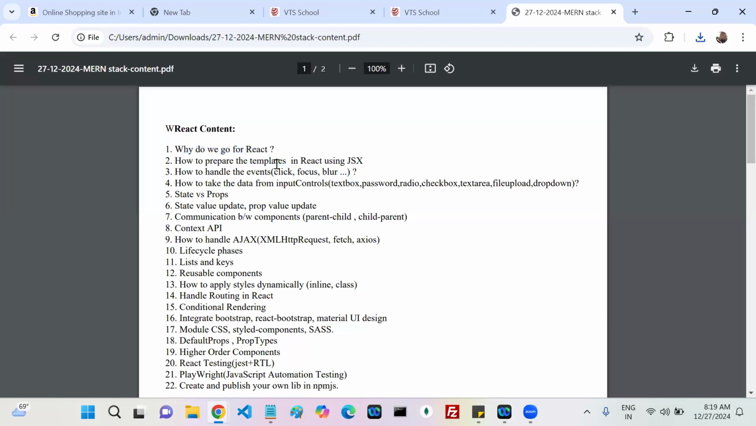One word answer: using components. We are going to learn. If you don't know components, how can we prepare the templates, how can we prepare the content? You should know how to create the components. You should know how to handle the events: click, change, blur, focus, like this.